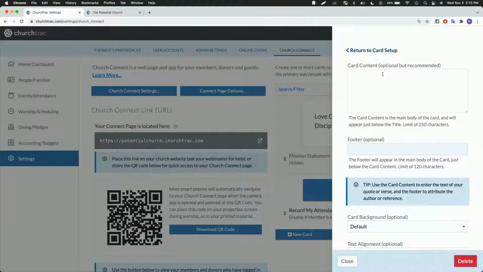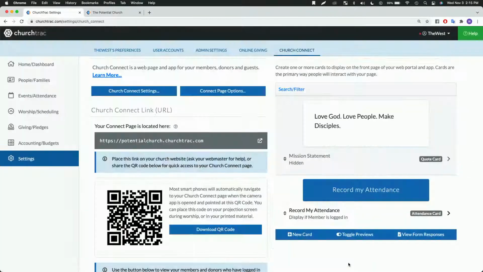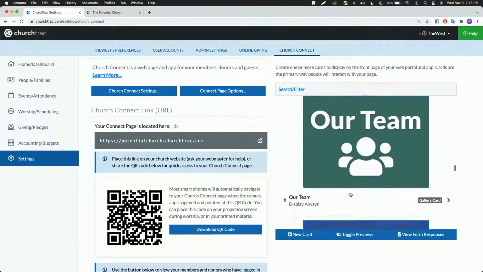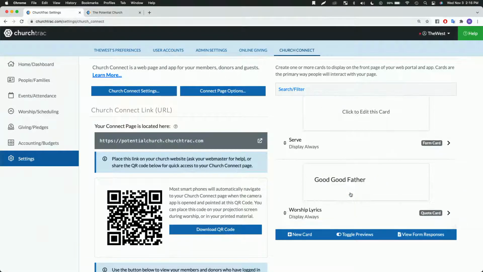And let me just say, good, good Father. Of course, I could just keep saying good, good Father, good, good Father. Just copy paste that a dozen times. And there we go. So now I have that card here that says good, good Father. But it is way down there.